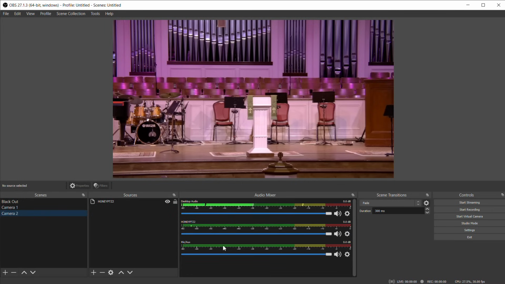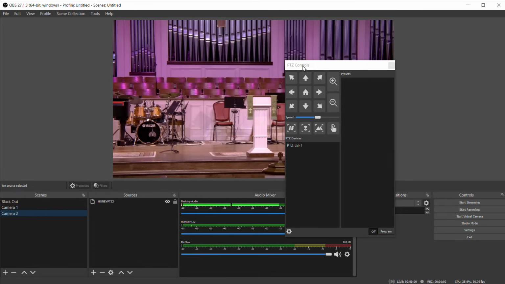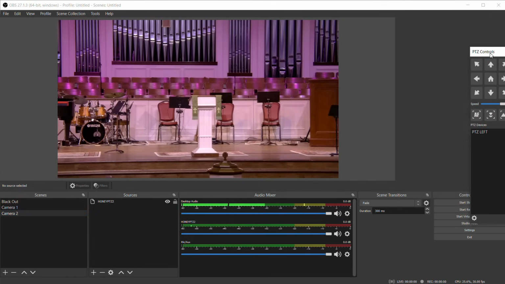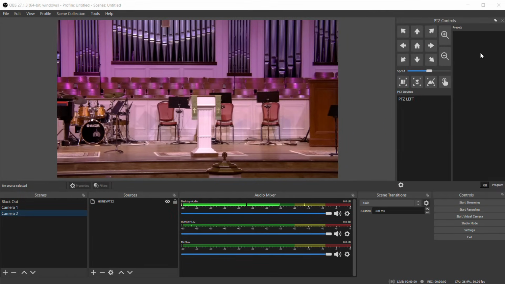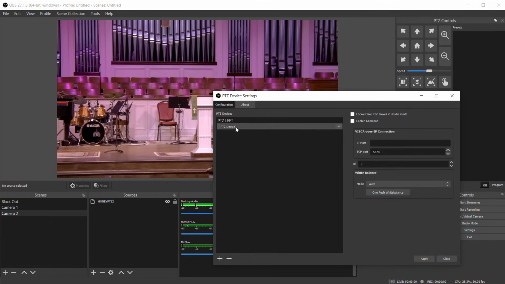Then, when you launch OBS again, go to the View menu, Docks, and select PTZ Controls. And I'm going to dock this here beside my canvas. And now I'll go to the gear icon in the lower left of the window and open the configuration. Click the plus button and select Visca over TCP. Then I'll double-click the name to edit it. And then on the right side, just enter the IP address of your camera.